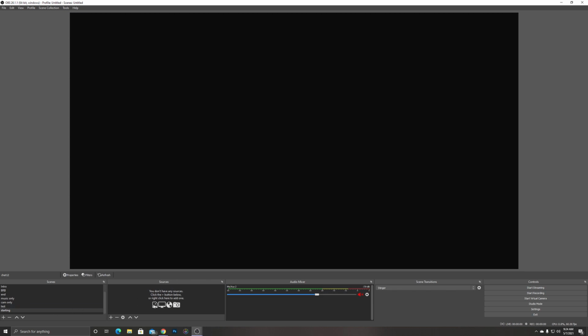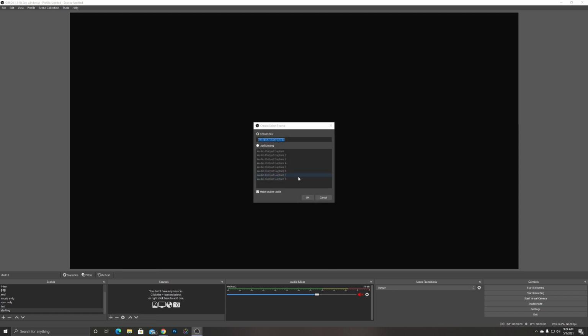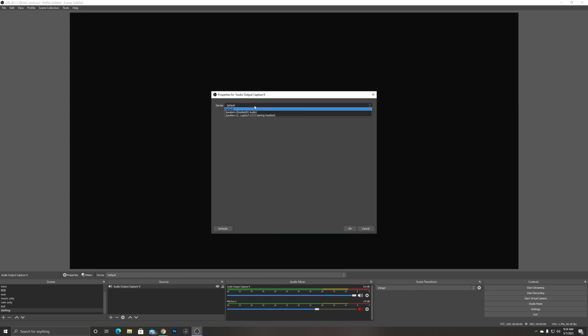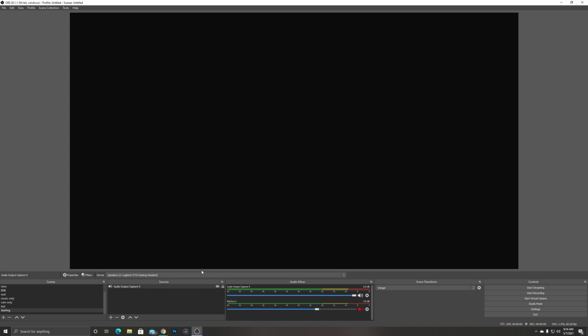So when we have a starting screen, we're only going to need one thing. We're going to need an audio capture because you're going to want music in the beginning. So remember, pick your audio capture. Mine's the headset. This is going to get your display, your desktop sound into the system.